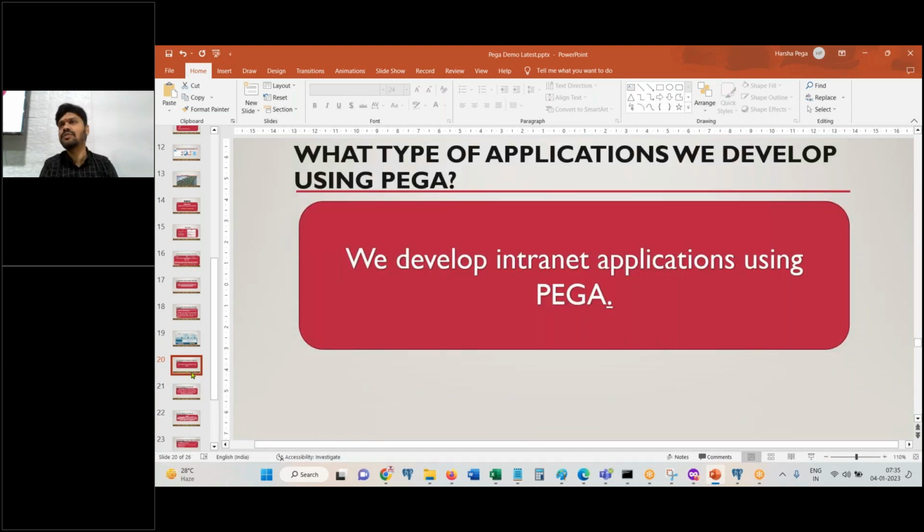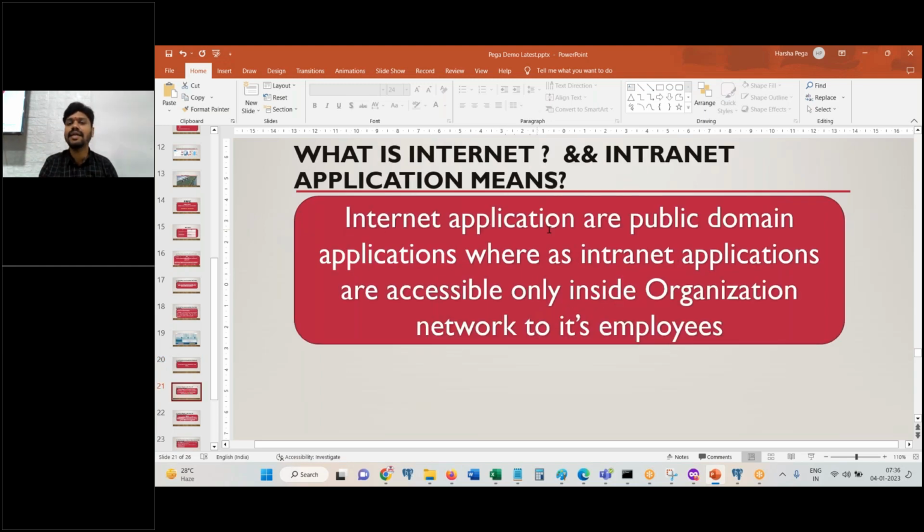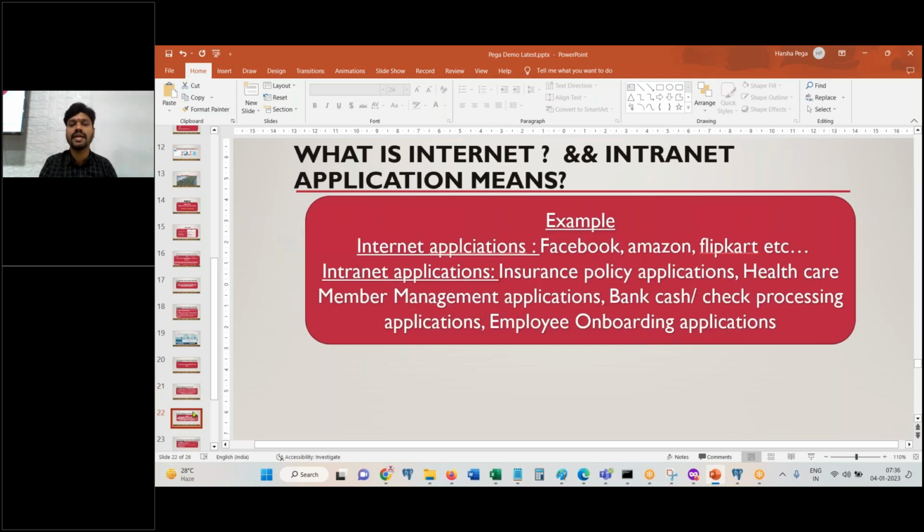Since yesterday we are saying we develop applications using PEGA software, correct? What type of applications mainly do we develop? PEGA is used to develop business process management applications. Generally, there are two types of applications: one is internet applications, and the second one is intranet applications.